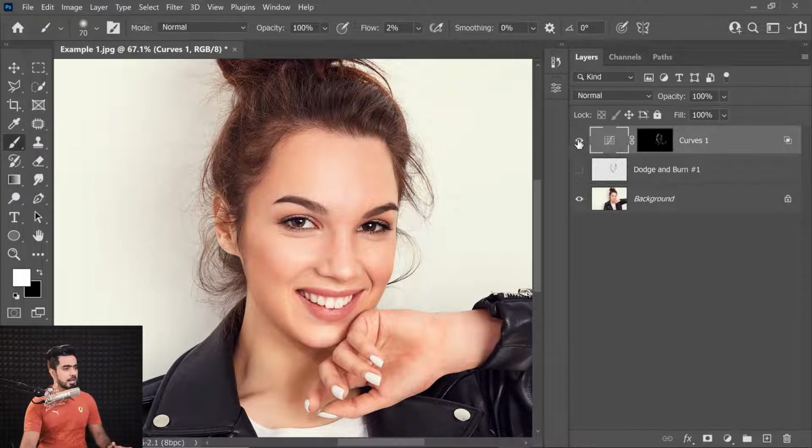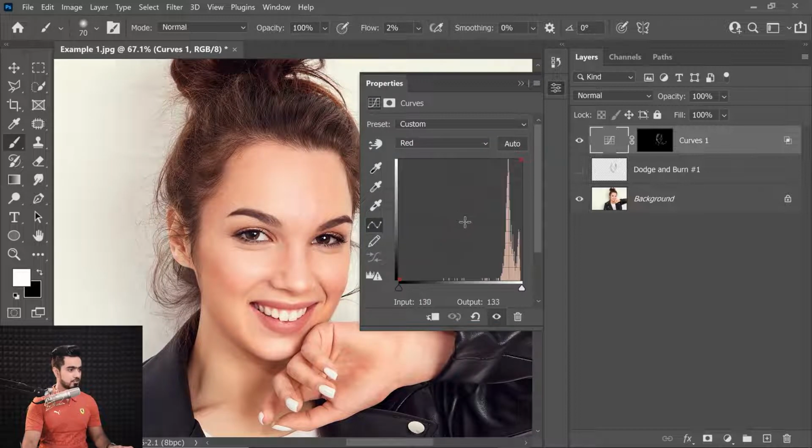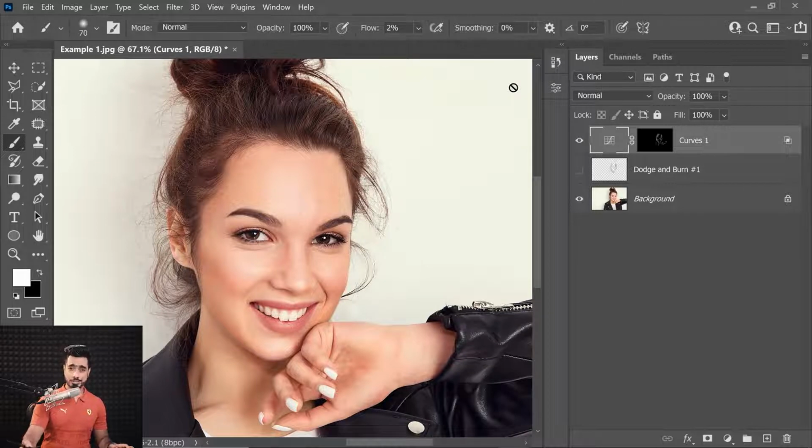All right. Now, here's another problem with this. The areas that we have darkened, they have gone a little more saturated. So how do we make it less saturated? Or if you feel that the areas that we have darkened have gone a little more red, how do we go about that? Well, this is curves, my friend. If you want to reduce the reds, just go to the red channel and just reduce it. See if that works out for you. In this case, it doesn't work much, so we're going to take the help of hue saturation.